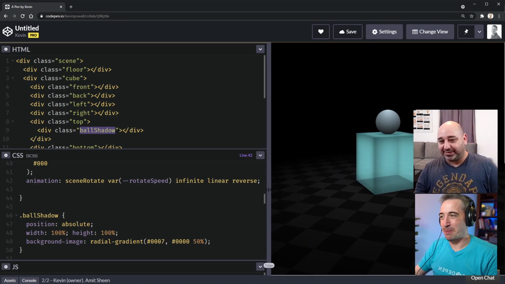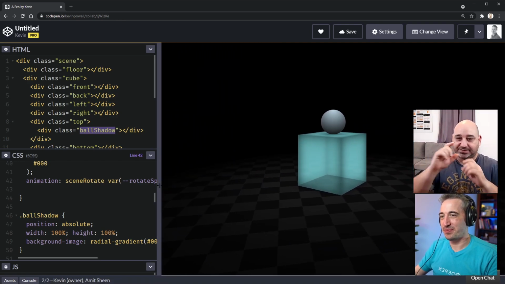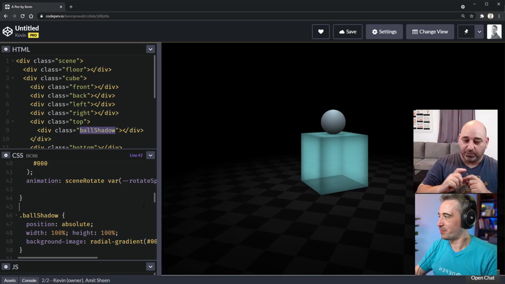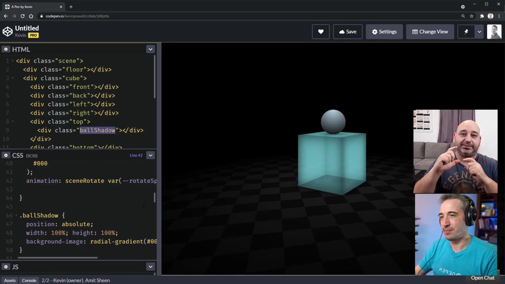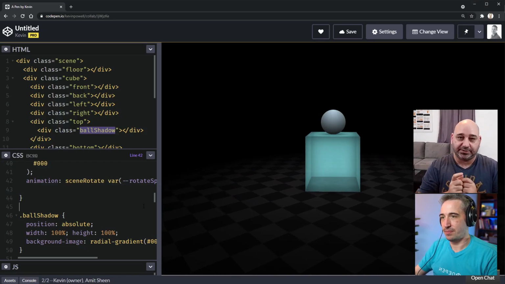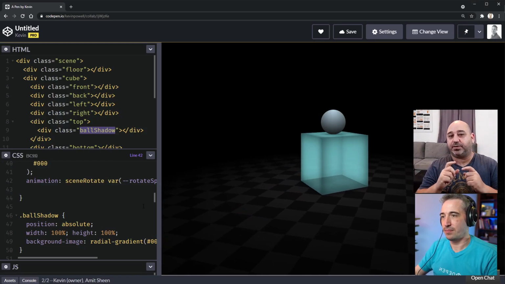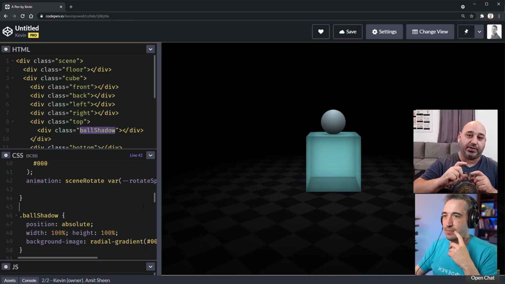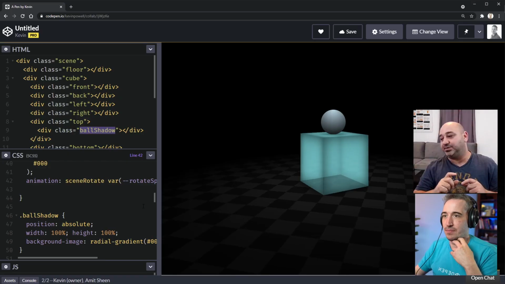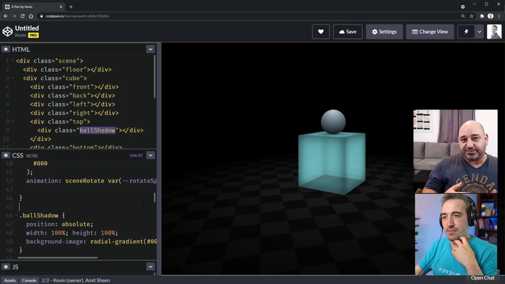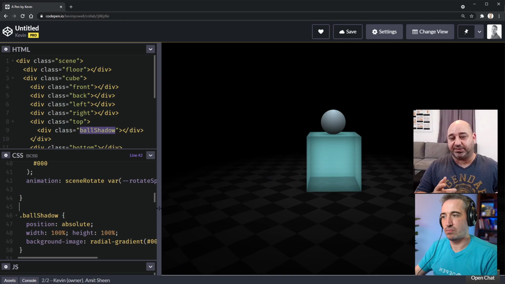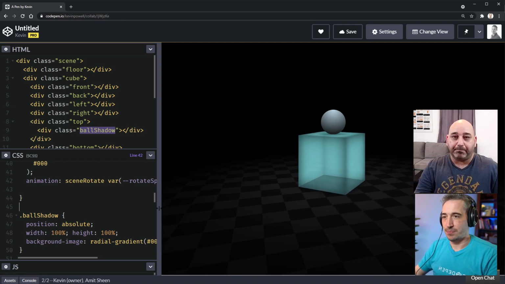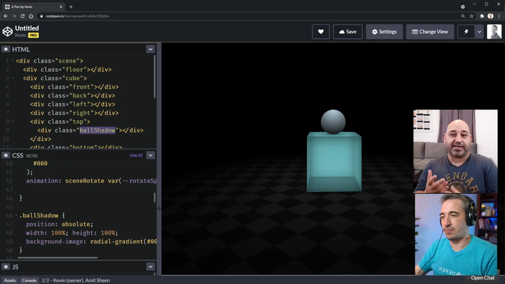Okay, so this is the rotation. Now let's make the ball bounce. And when we talk about bouncing, we need to remember one thing: the timing function is different with different directions. So when the ball goes up, the timing function needs to be ease out, and when it goes down, it needs to be ease in. Now, there's a few ways to solve it. One of them is by using just ease out and alternate, because when it alternates, it alternates to ease in. But we can also animate the timing function.